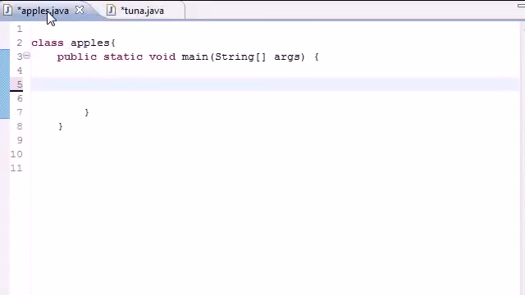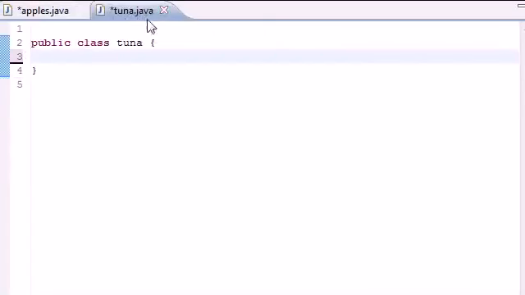So again, we have our main apples class with our main function or method in here, and we have our outside Tuna class with the method that we call. So let's go ahead and clear everything out of your public class Tuna, if you have anything in there, because we're going to be adding a new method.